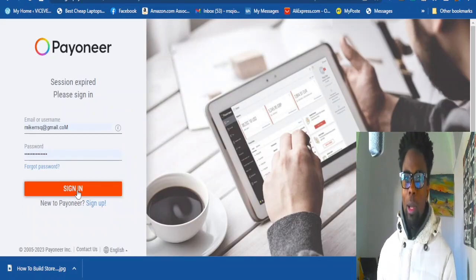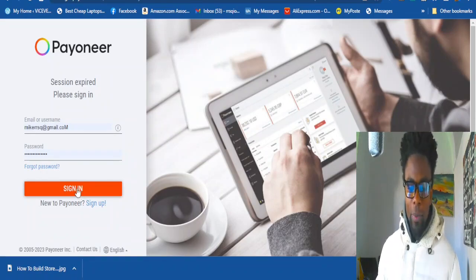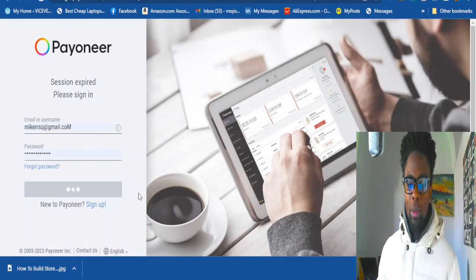So now let me sign into my account here and show you how you can connect your Payoneer account with your Amazon account with your Amazon bank details. So let's get started. So you want to sign in here. So let me quickly sign in.